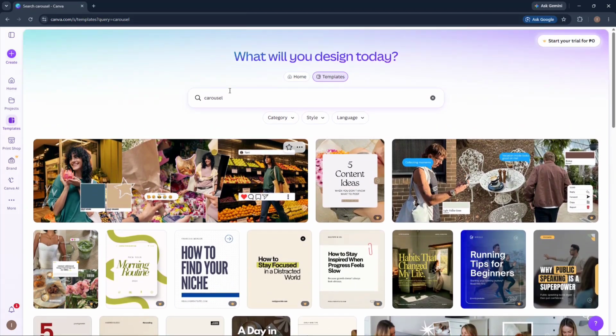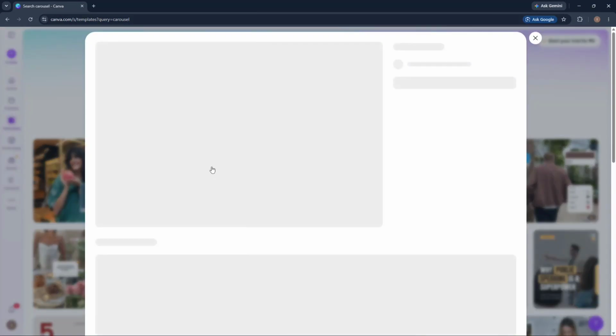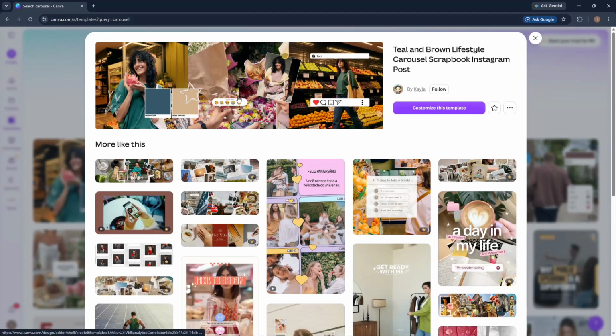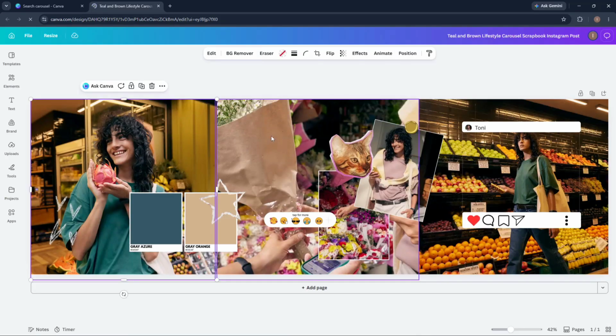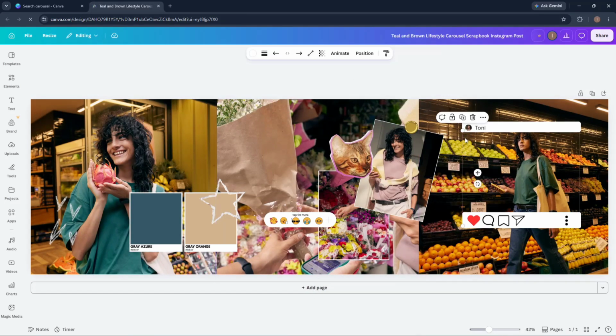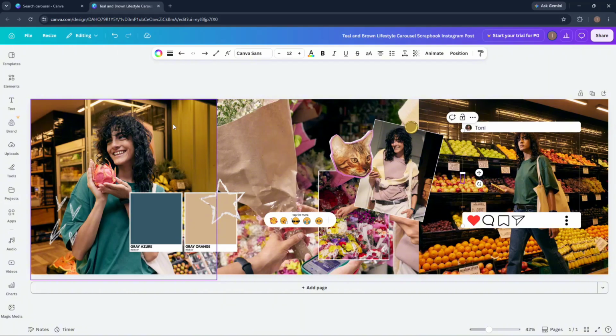So among the most popular ones in the current day would be this format. What they do is they add all of the items in here, such as the photos and the elements they want to add. And then they chop these photos into a few pieces.